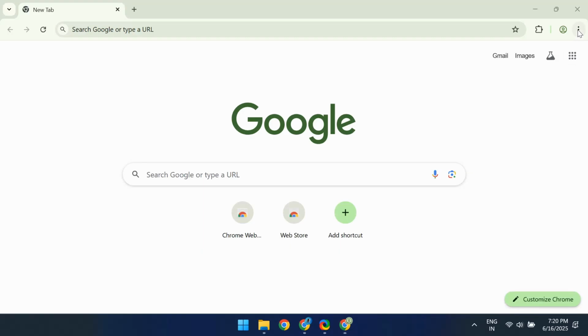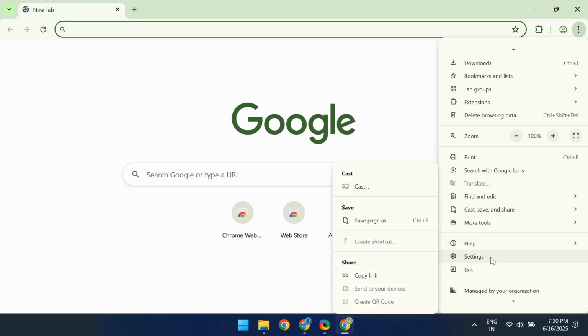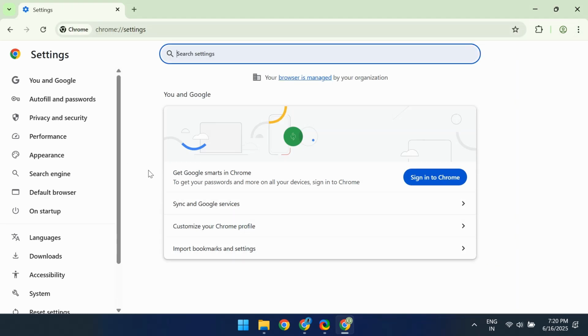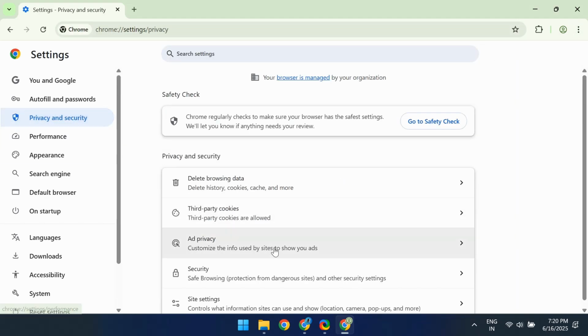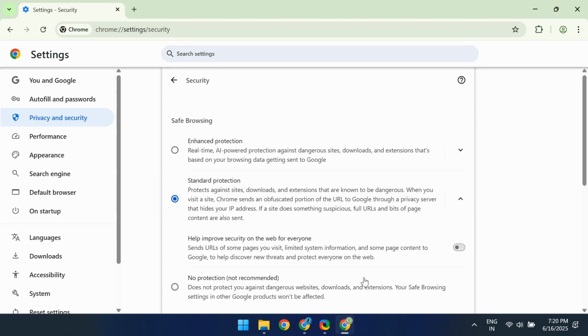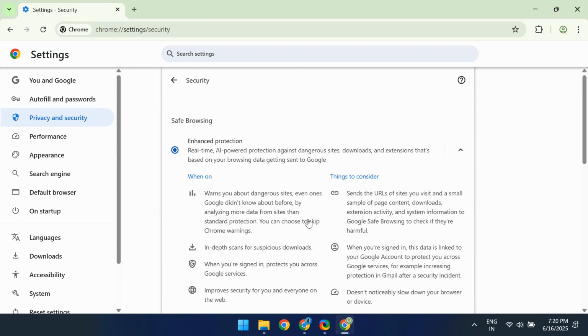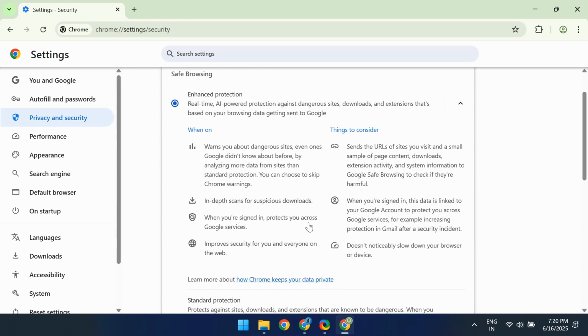In Google Chrome, click the ellipsis near the top right, scroll down, and select Settings. Go to Privacy and Security from the navigation pane and click on Security. Under Safe Browsing, select Enhanced Protection. You can find all its details here.